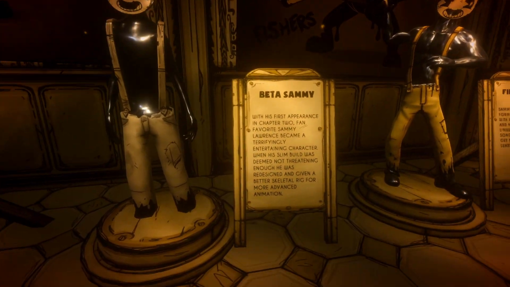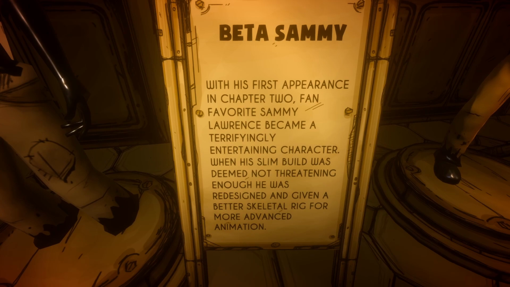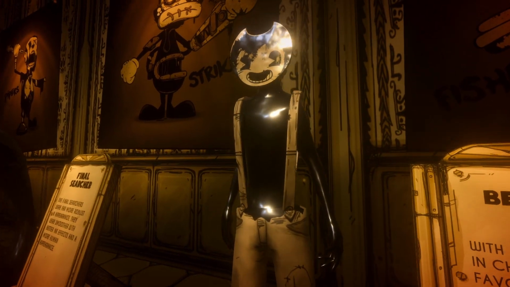Oh, Beta Sammy. With his first appearance in Chapter 2, fan favorite Sammy Lawrence became a terrifying, entertaining character. When his slim build was deemed not threatening enough, he was redesigned and given a better skeletal rig with more advanced animations.